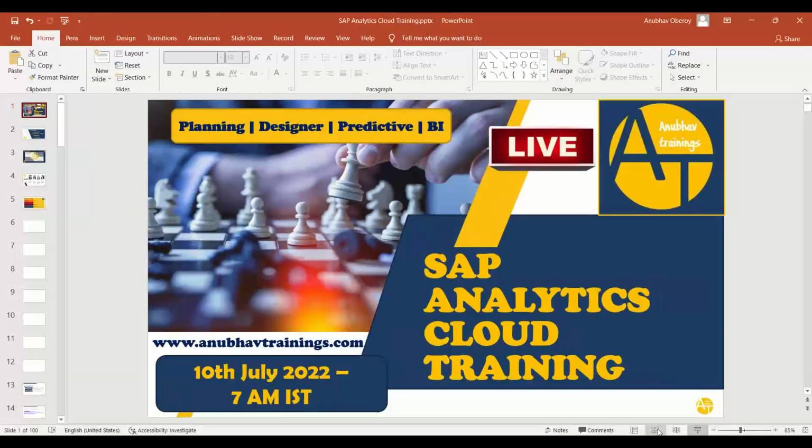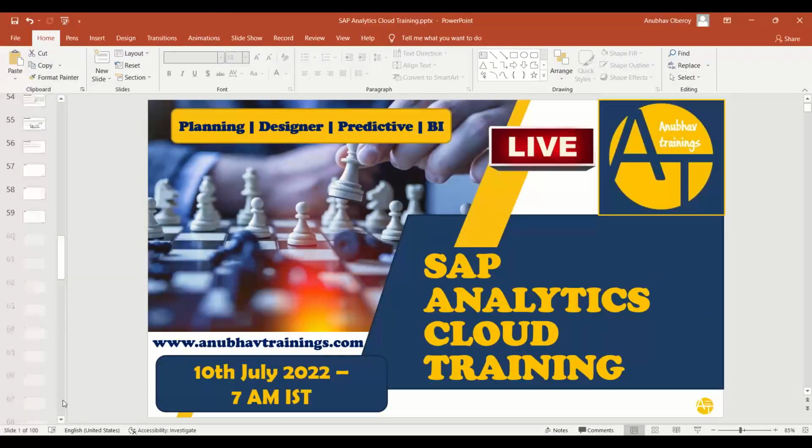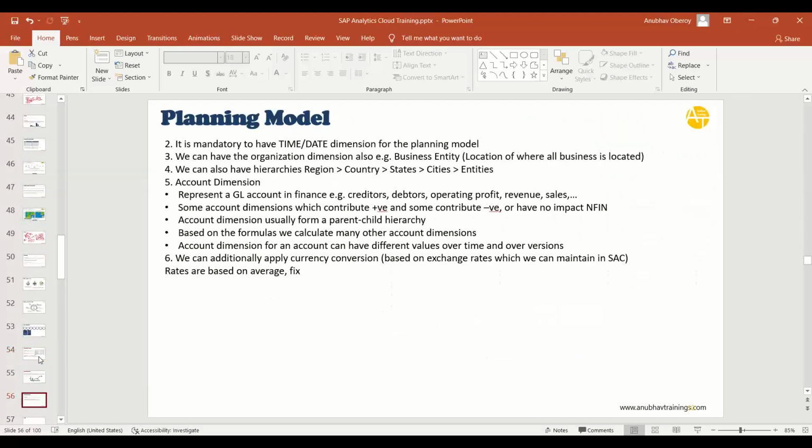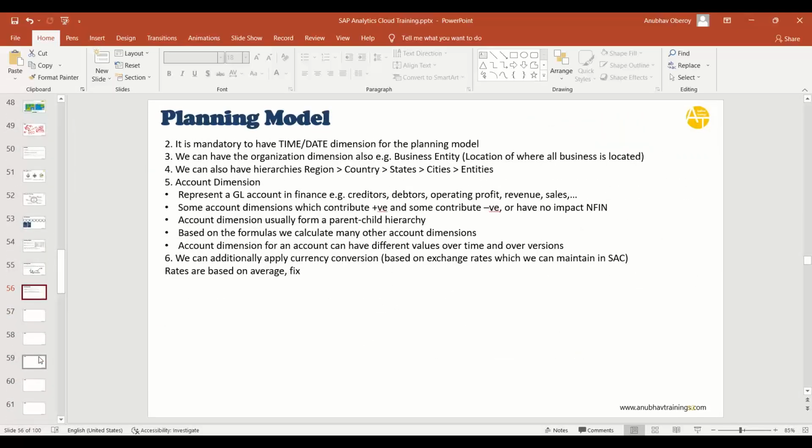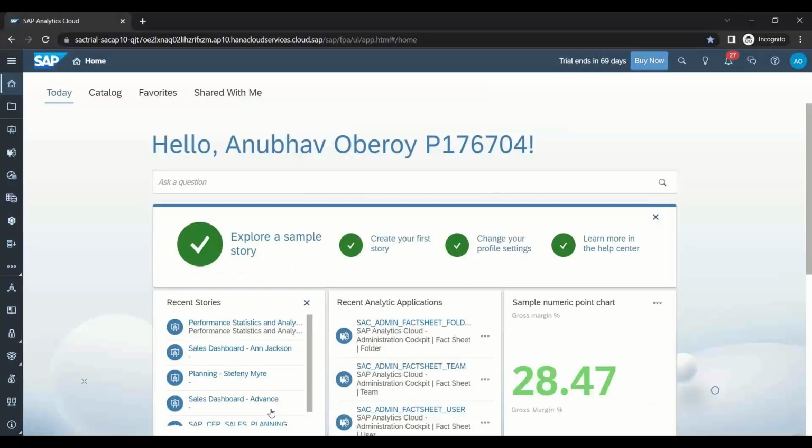So let's get started. By far you saw how to create a planning model and how a planning model is different from a traditional ERP model. Especially we also have a time and date dimension which is mandatory. We have a very good version control and also a default hierarchy for accounts. The account would also have the positive, negative and non-financial measures of different kinds. So we have developed by far in our session a planning model.